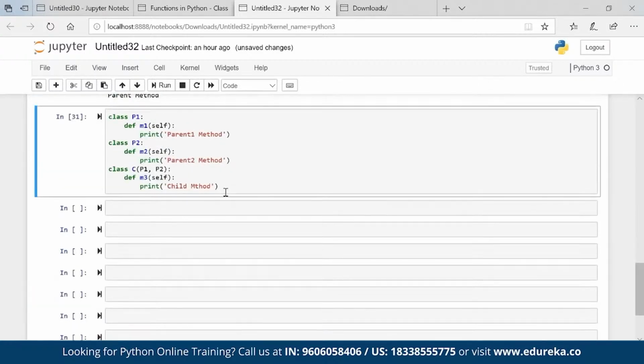Okay. Now what will we have? C should have a property of its own, M3. C should also have the property of M2, which is coming from parent 2, and a property which is coming from parent 1 as well.